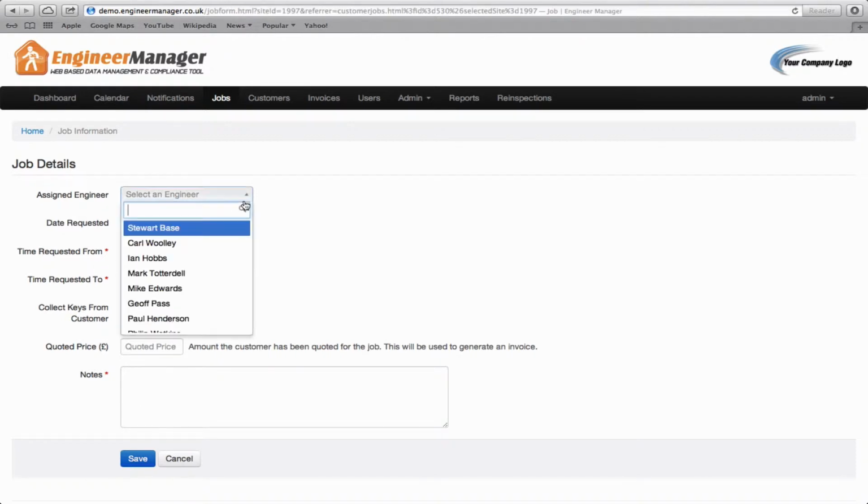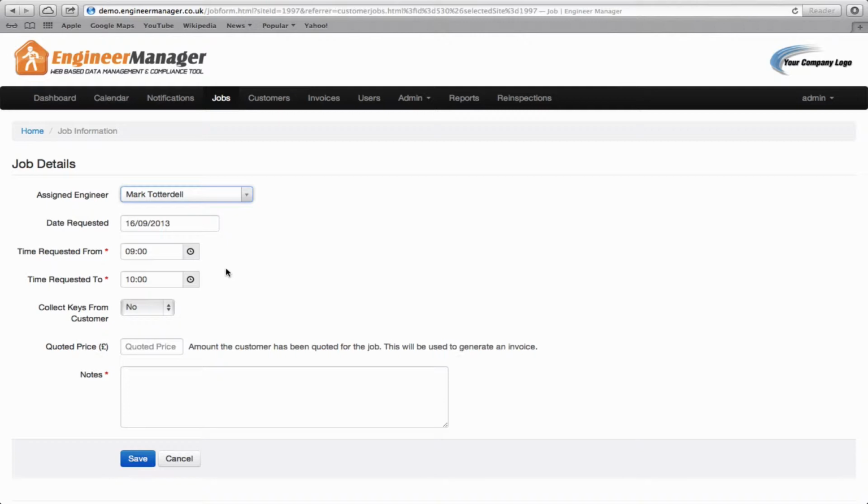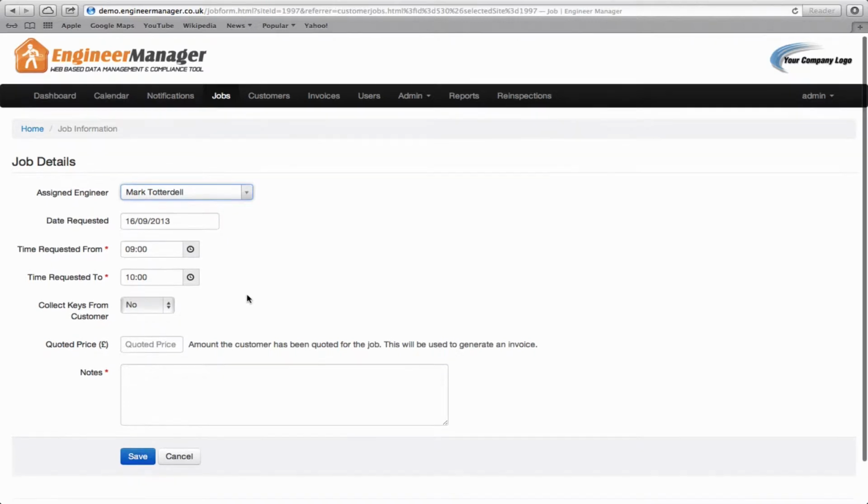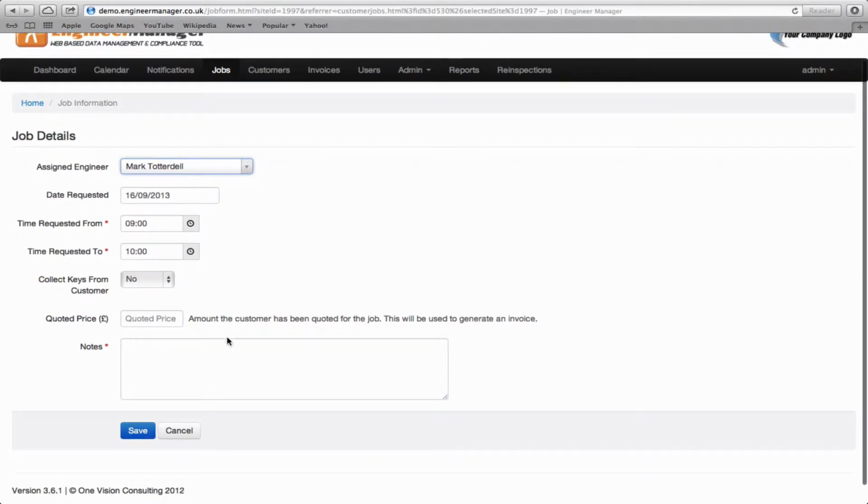We'll assign the job to an engineer, and enter the price the customer has been quoted. This price will be used when the invoice is generated once the job is complete. We'll enter some notes for the job and click Save.